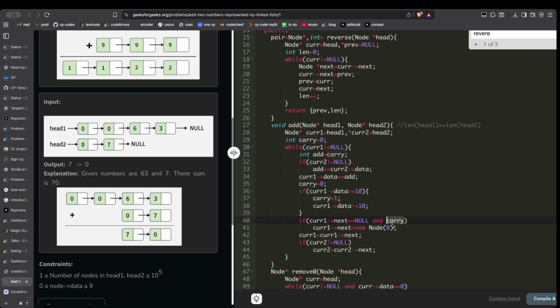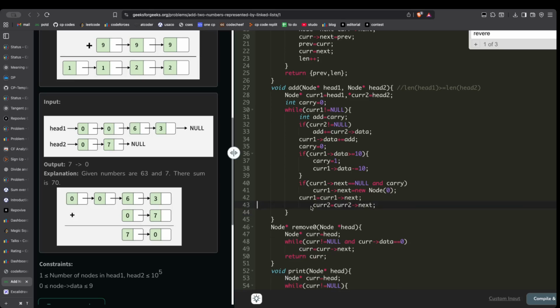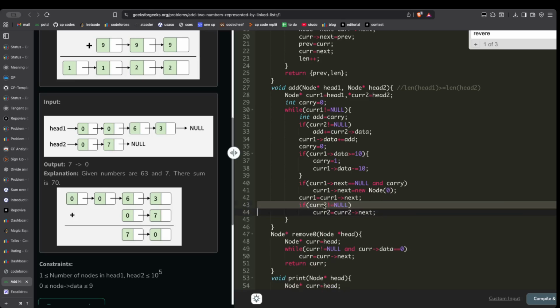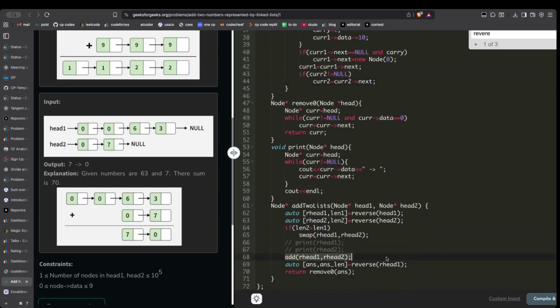Okay, so if this is the case, that current one's next is null and carry is there, I will have to create a new element, current one's next equals new node. I will store 0 currently into this, and I will move current one equals current one's next. If you just do this nakedly, it can lead to segmentation faults. So that is why we're checking if current 2 is not equal to null, then only move current 2 equals current 2's next. Okay, hopefully you were able to understand this add function.